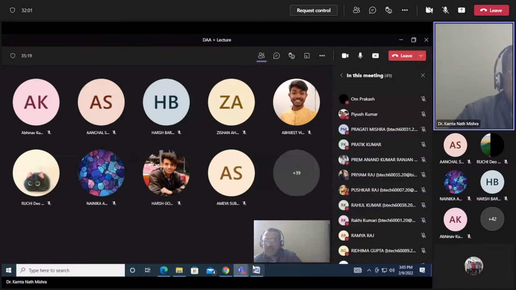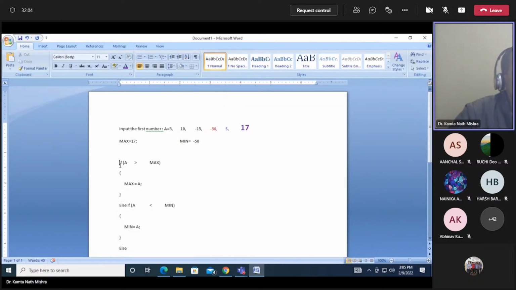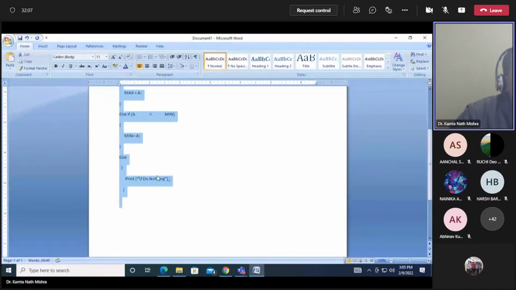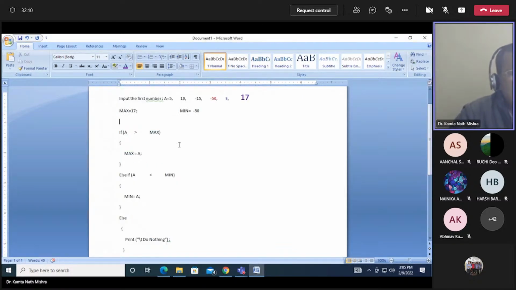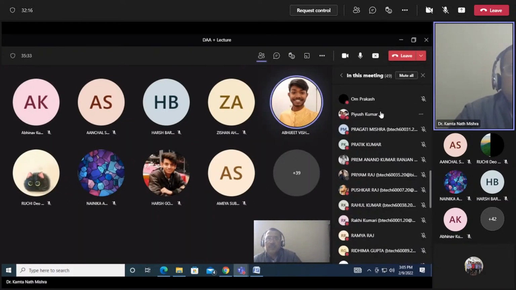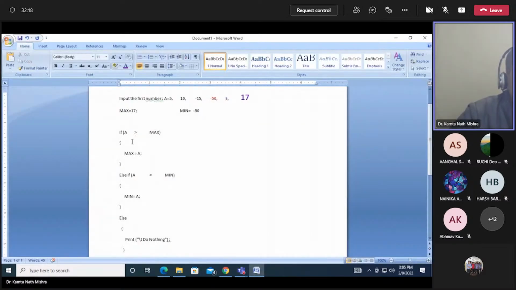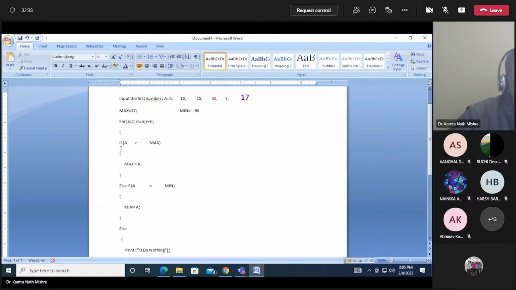Ridhima Gupta, what should I write here? This is three if-else conditions, but every time you are checking it. Someone else tell me. Piyush, what loop should I write here? For i equals 2, i less than or equal to n, i plus plus. Why did I start with i equals 2? Why did I not start with i equals 1?